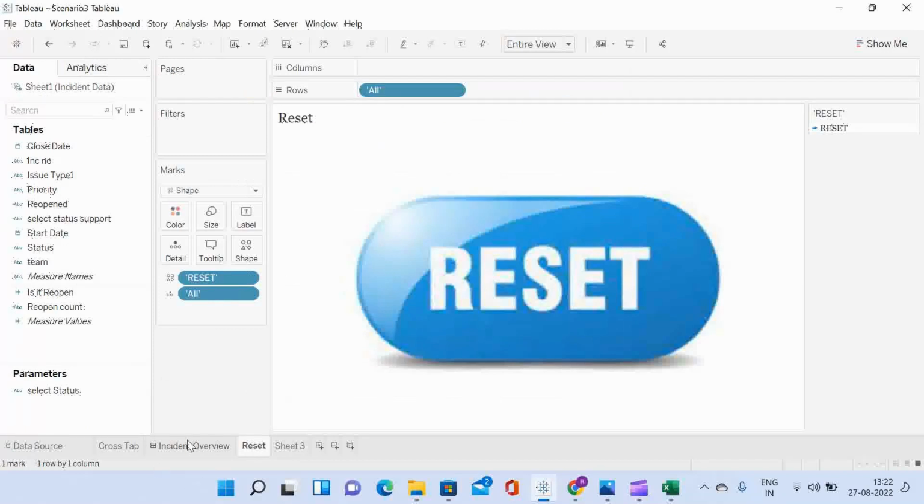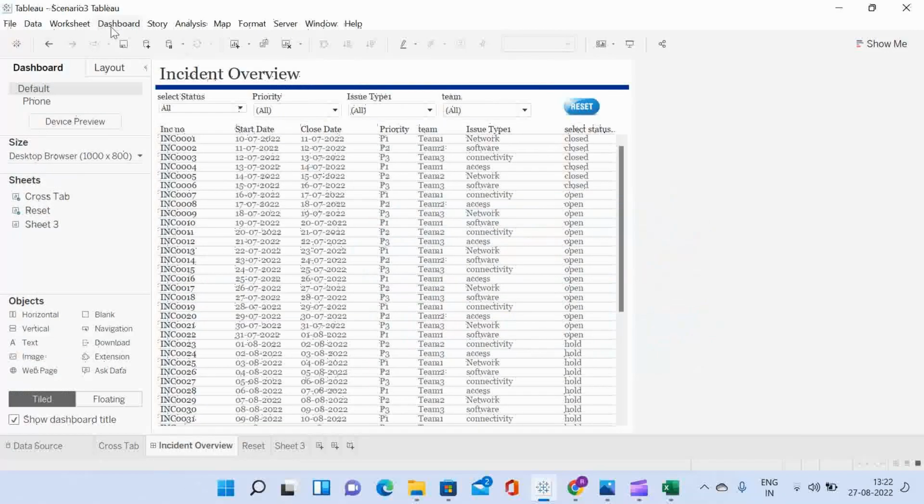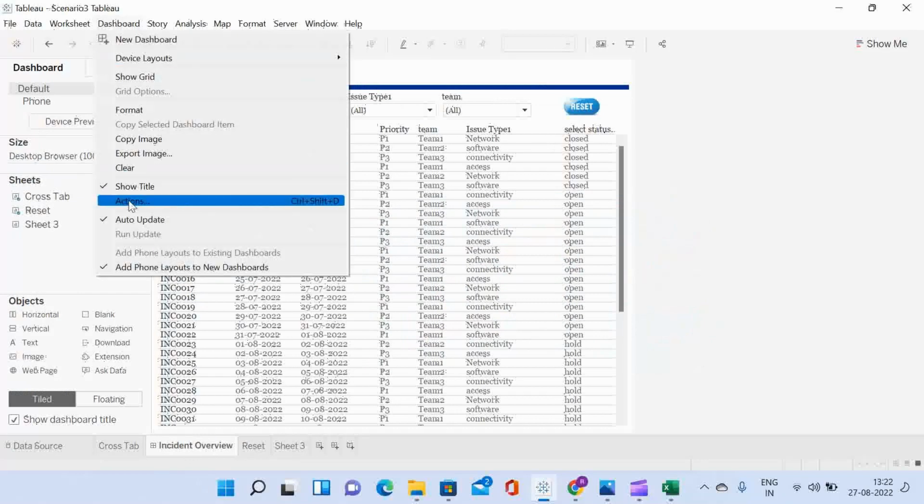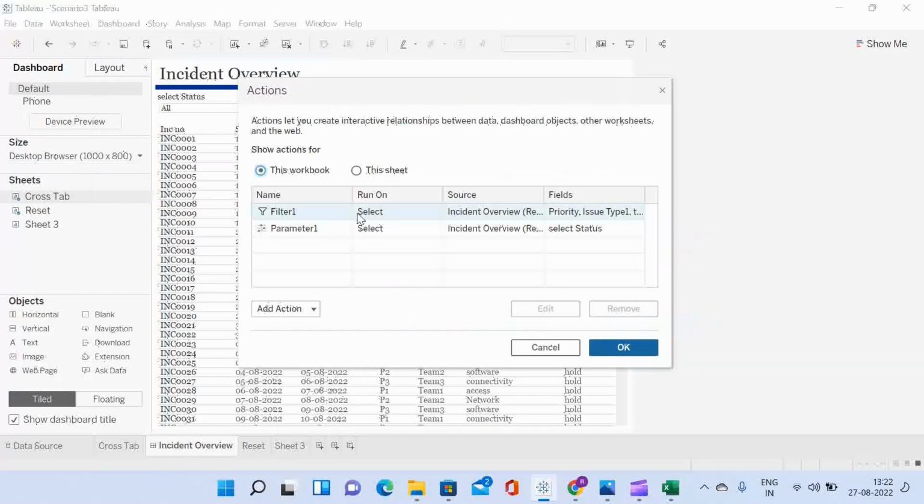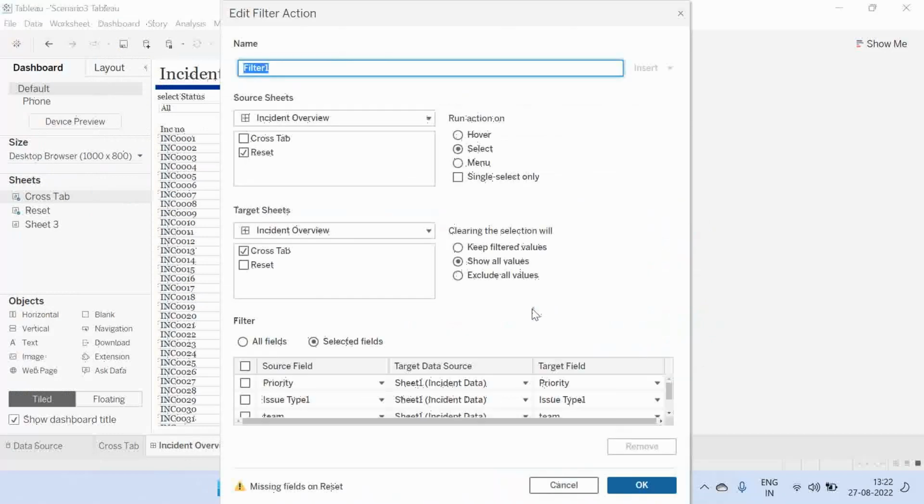And let's go back, and here let me open the dashboard actions, and I'll show you how I have created this. These are the actions I have created. The source sheet is the reset sheet itself, and by default we have selected the run selection as select, and the target sheet is the cross tab. Here I just want to reset the filters, whatever filters are appearing on the dashboard. That is the reason I have added the specific fields here: priority, issue and team.